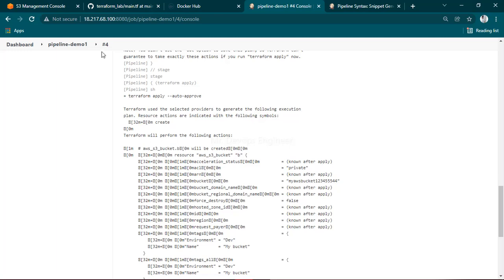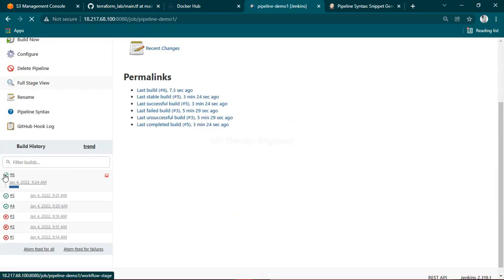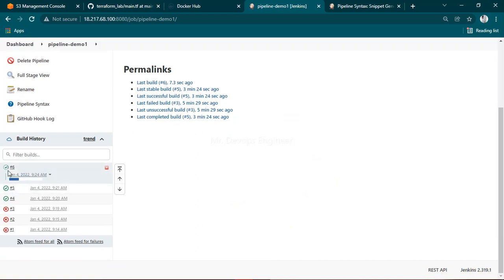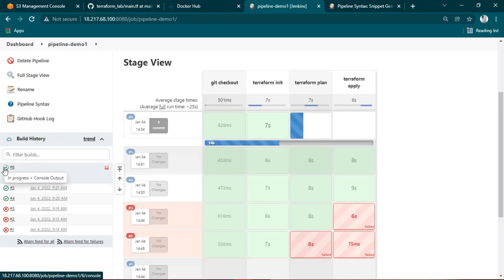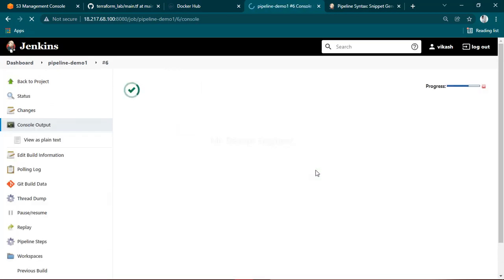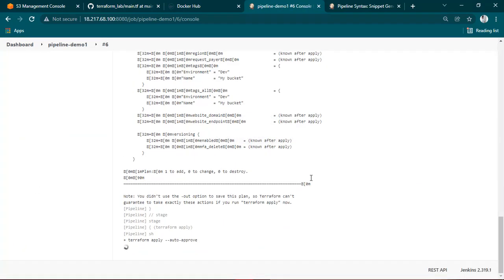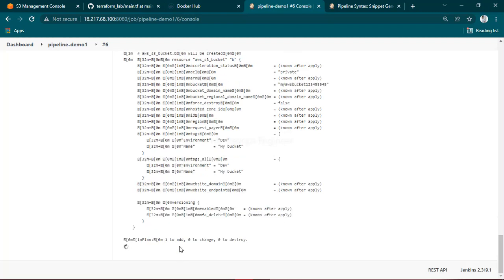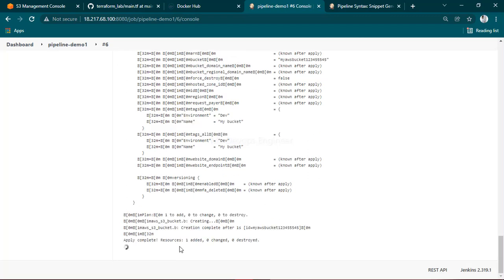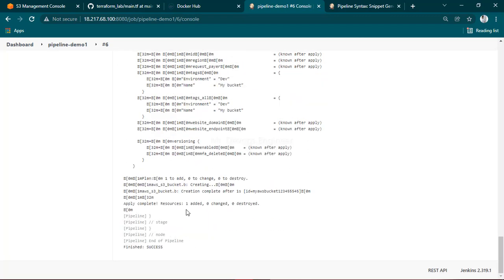Let's firstly go to the pipeline section, build for we were there, and 6 you can see it is automatically triggered. The build is automatically triggered here. Once we will get into the pipeline, you can see it started creating once again the S3 bucket. Terraform apply auto approve. It is not popping up for yes or no. So as you can see here, one resource has been added.